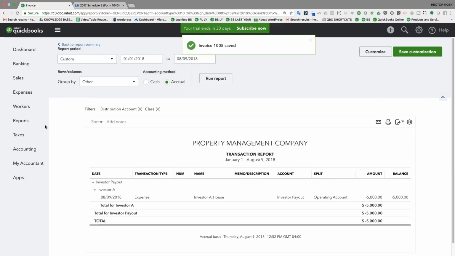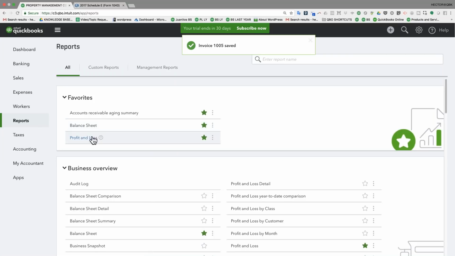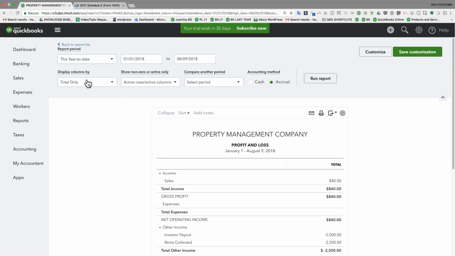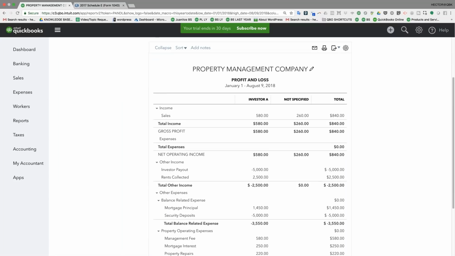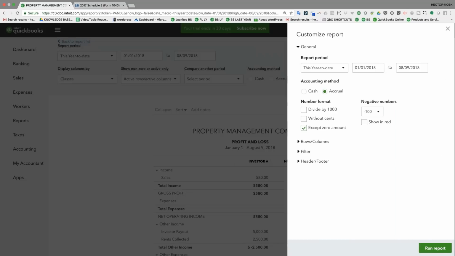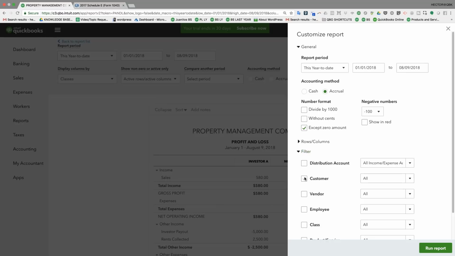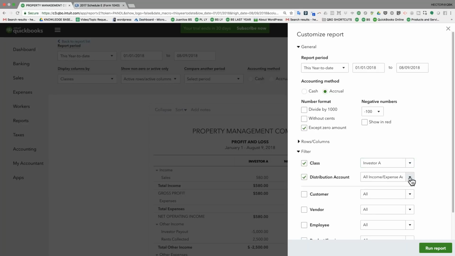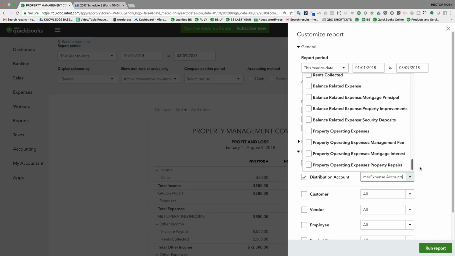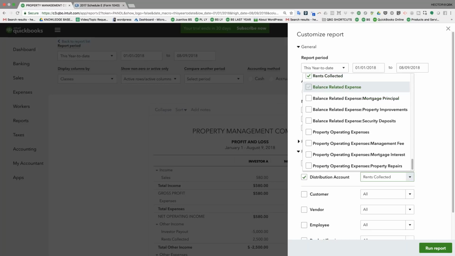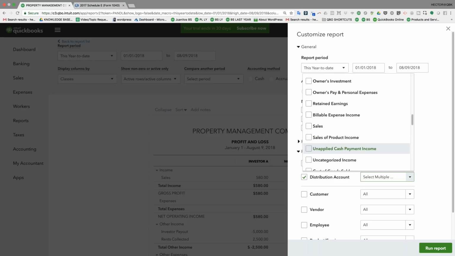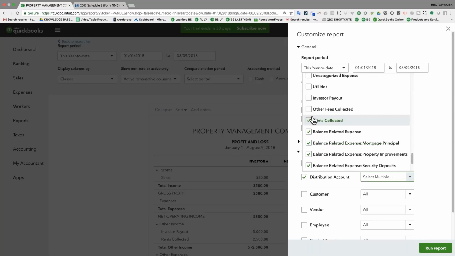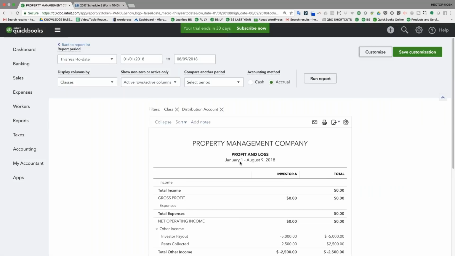Hit save and close, and then I'm going to go back into that profit and loss and just make sure this is all sorted out the way it's supposed to. Run this by class, and then go to customize, filter, customer, not customer, class. Pick the specific class, and then distribution account. I'm going to select only my other income and other expense accounts. So that allows me to filter out only the accounts that I want to see. And because they're all other income, other expense, they're really easy to find.